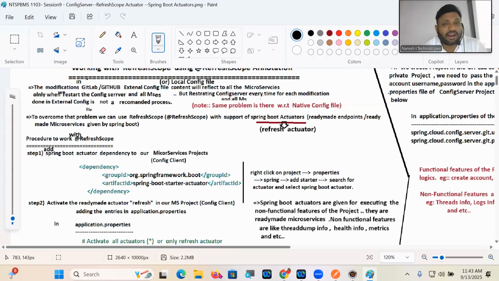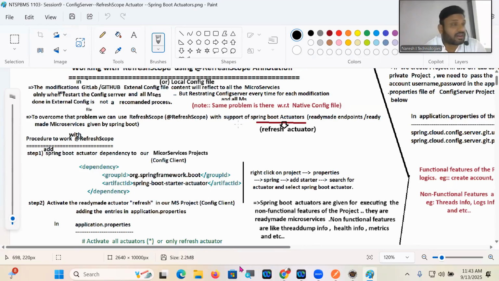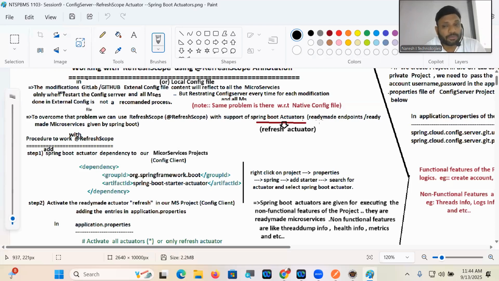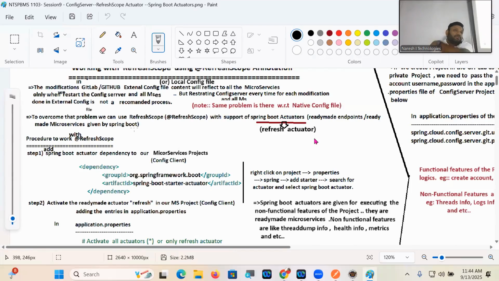But restarting the config server every time a modification is done in the external config file is not a recommended process, or not there? The same problem is there with the native config file. To overcome that problem, we can use what? Refresh scope with the support of Spring Boot actuator. Ready-made endpoints, ready-made microservices given by whom? Spring Boot. Is that clear, my dear?